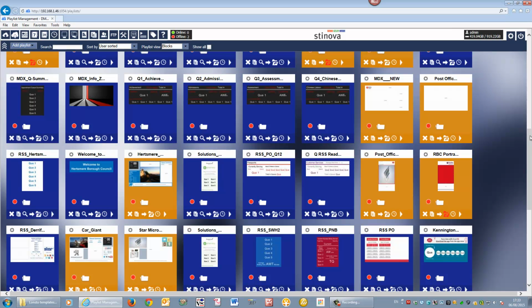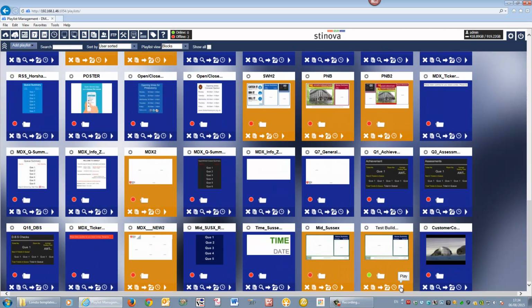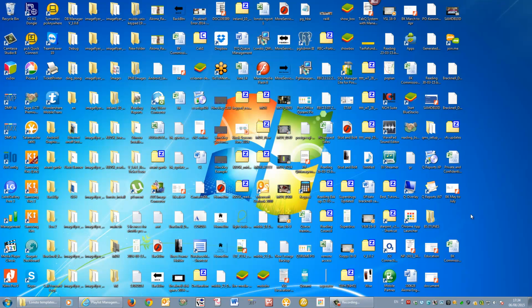So now finally what we want to do is play this presentation. If we hit the play button here, we can now see that our test build presentation is going to be the one that's going to be active. That's represented by a green light here. So now what we'll do is we'll minimize this and we'll activate our player software.